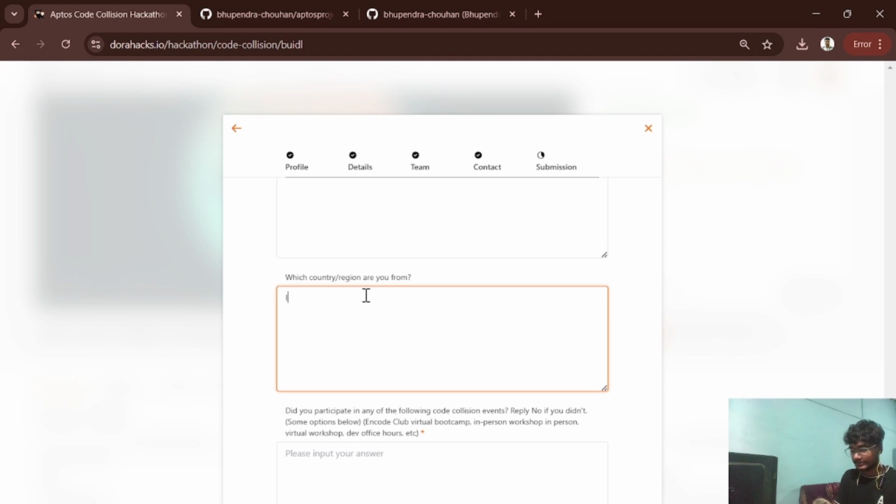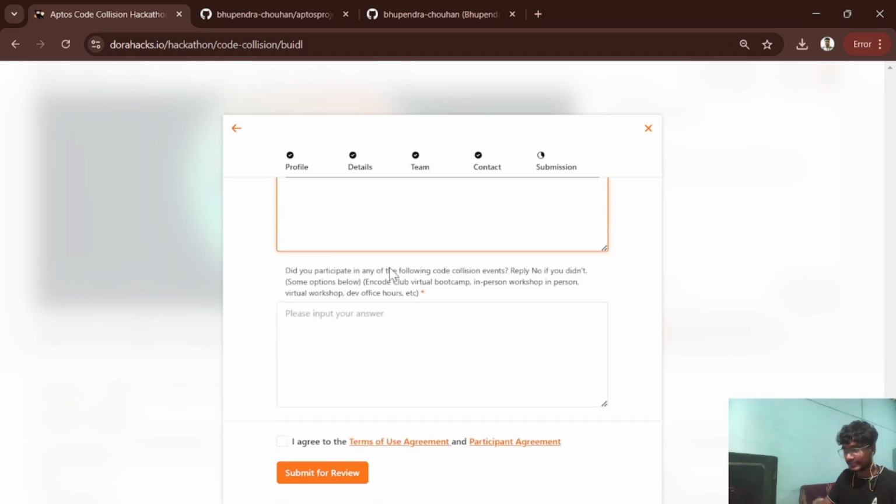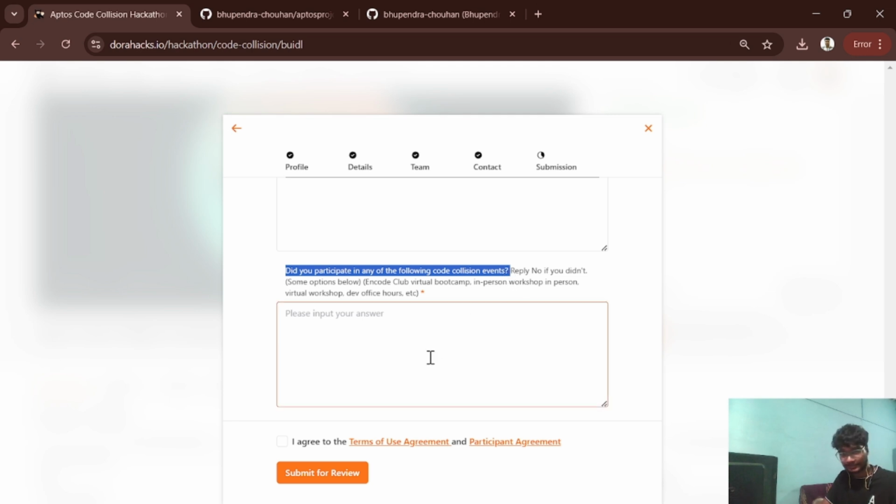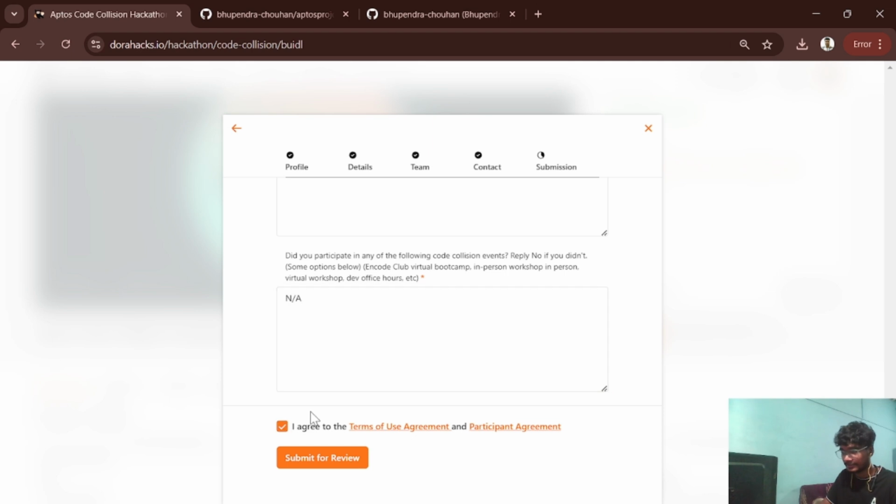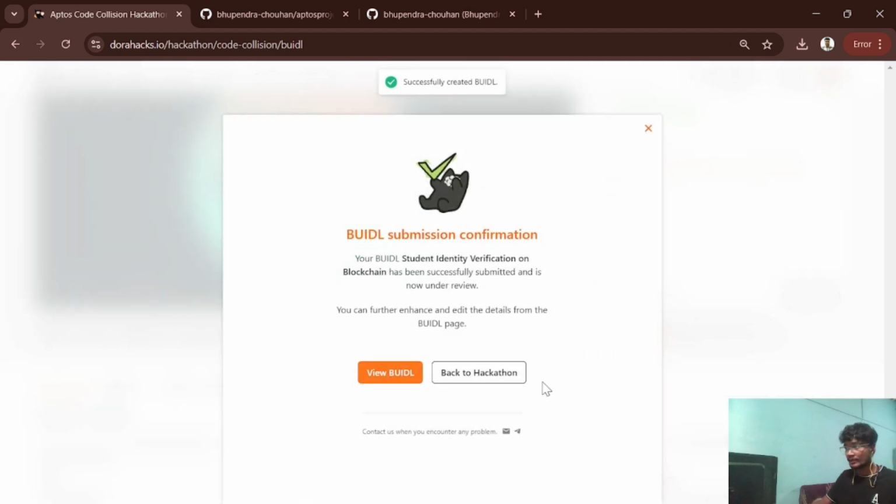Now obviously, it's asking us which country you are from. So I typed India. Now some questions. Did you participate in any of the following code collision events earlier? So not. So I can just type not applicable, click this particular checkbox, and now submit for review. And you have successfully submitted your project in the Aptos Collision Hackathon.